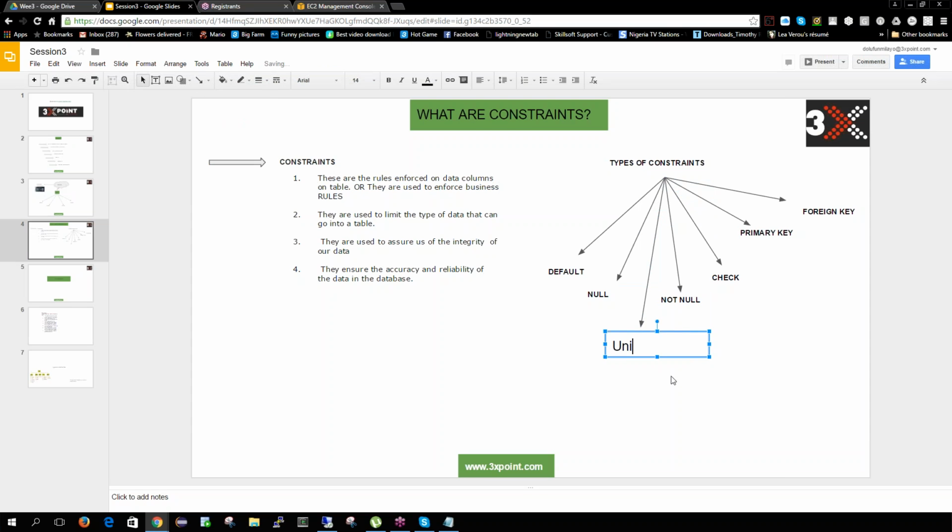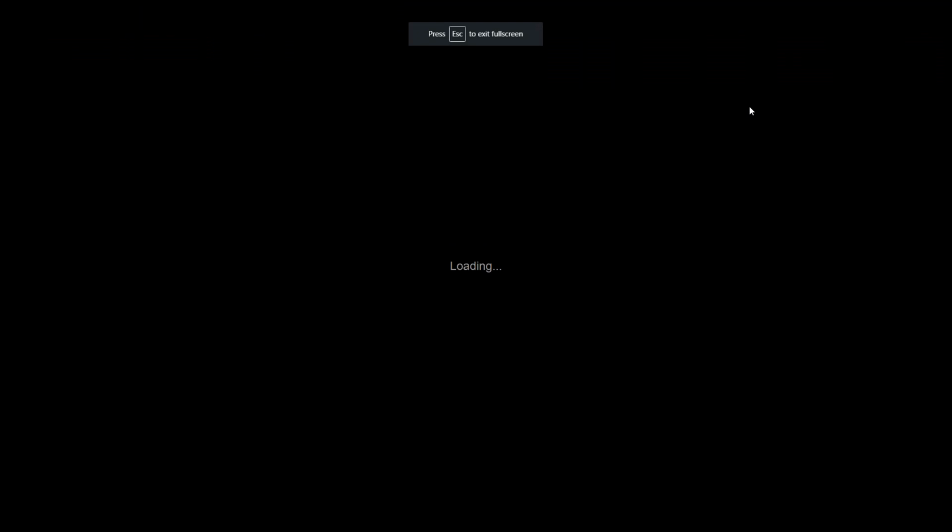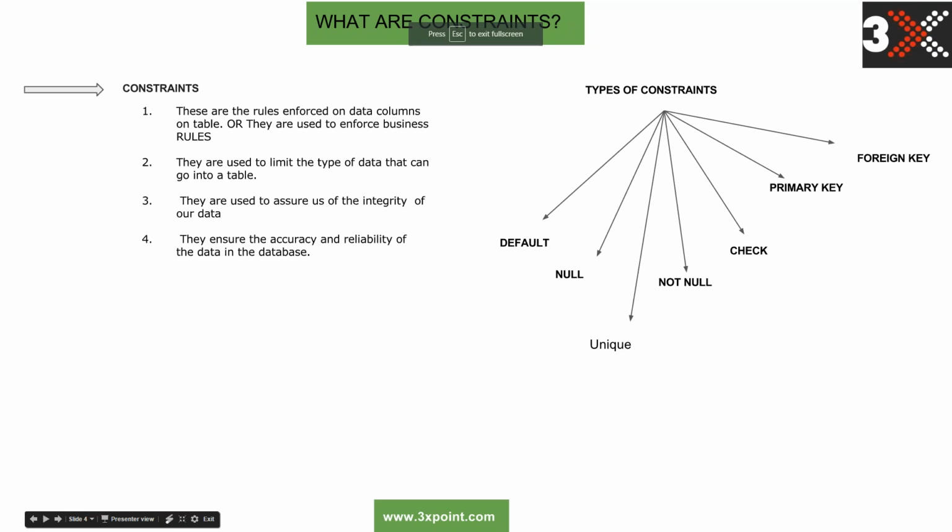And that's the unique constraint. For unique, it's similar to primary key, so don't get confused there. It uniquely identifies columns on a table, just like primary key. However, there is one major difference between both of them.